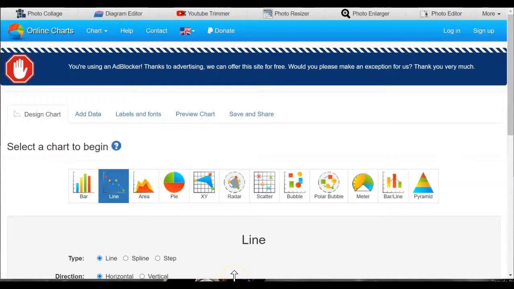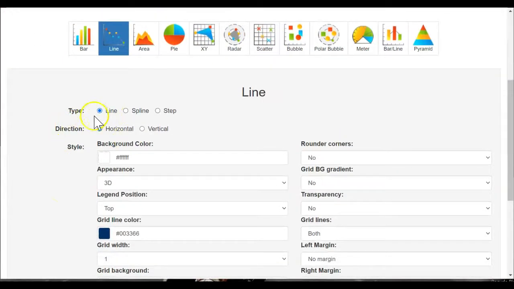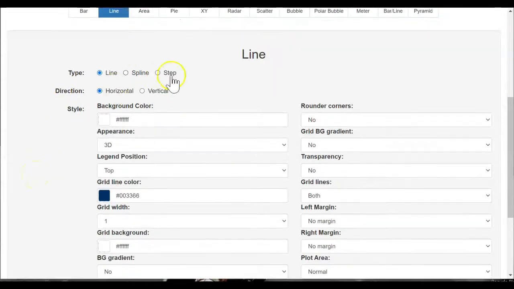All right, let's do a quick little lesson on how to create a graph using a free website called onlinecharttool.com. When you open up the page, it will give you the option of choosing what kind of graph to make. So let's take a look at making a line graph. If we click on line here, you can see you can scroll down. It'll allow you to choose a specific type of line graph, direction.